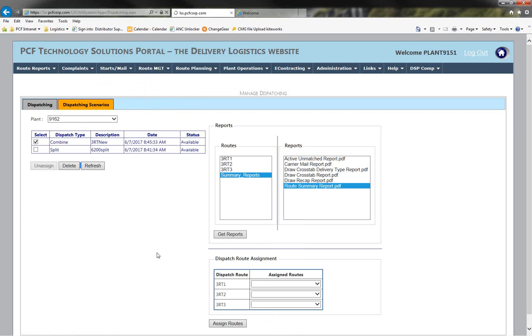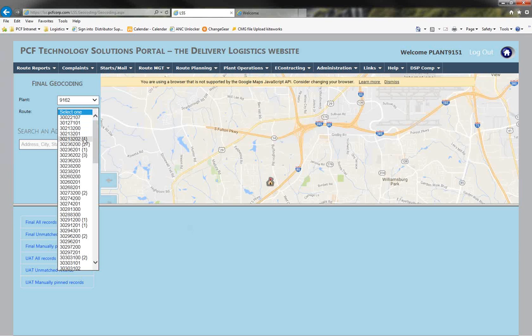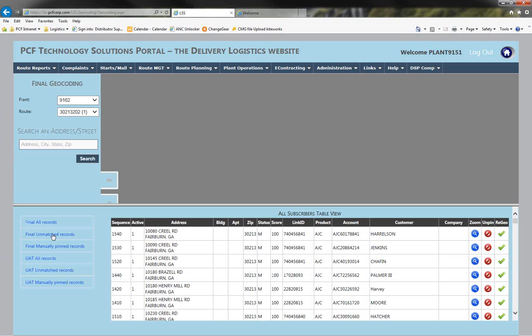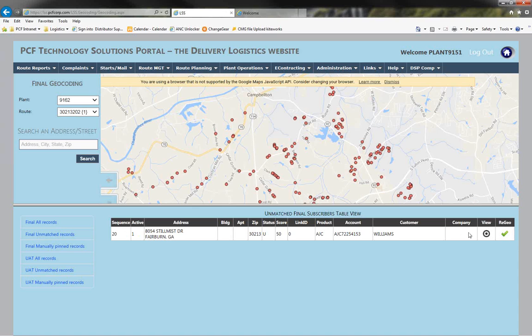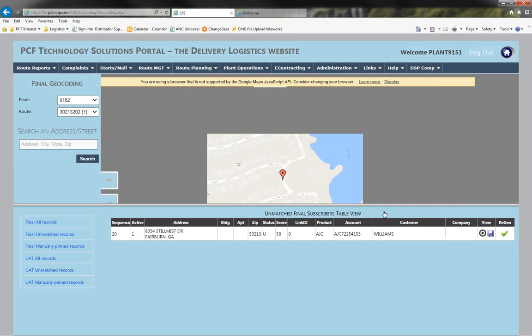For geocoding, is where you can select a route and look at the unmatched records to see if you're able to pin that account.